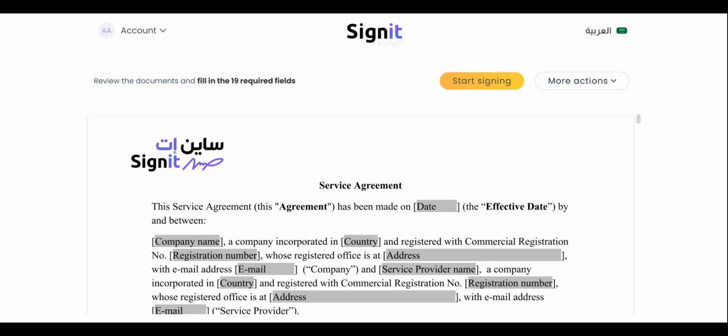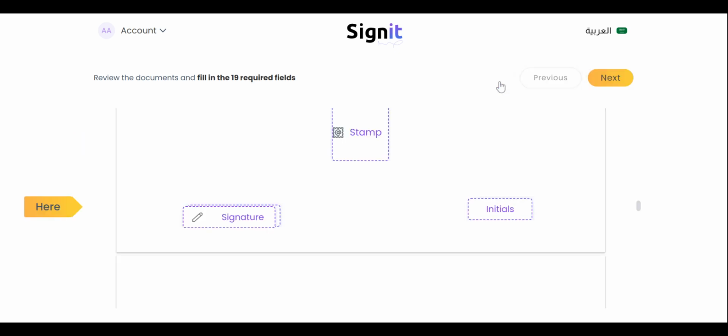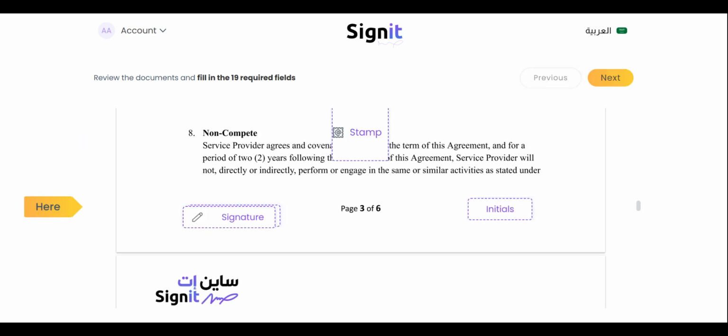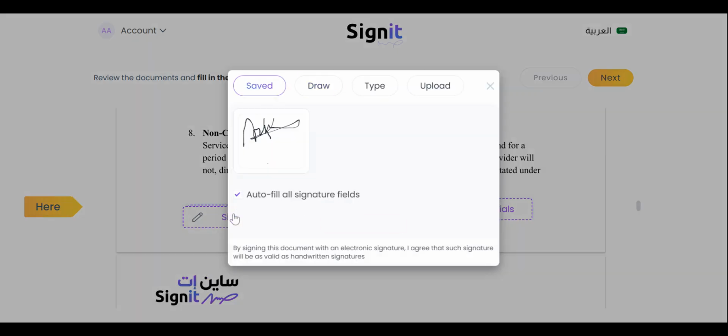Beginning with the interface, this is what the signer will see once they open the document, and by clicking on Start Signing, they will be directed to the signatures that are assigned to them to start filling them in. So we're going to begin first of all with the signature right here.